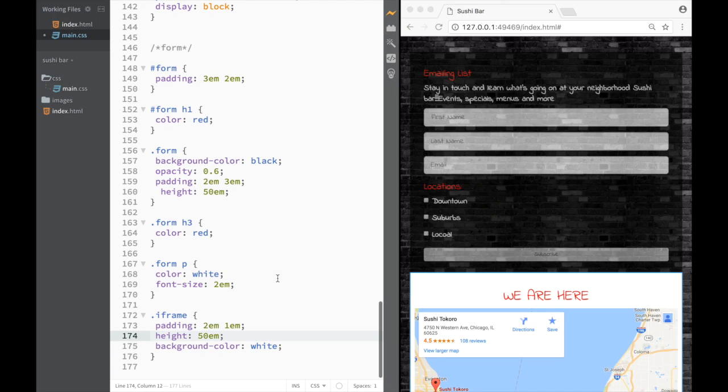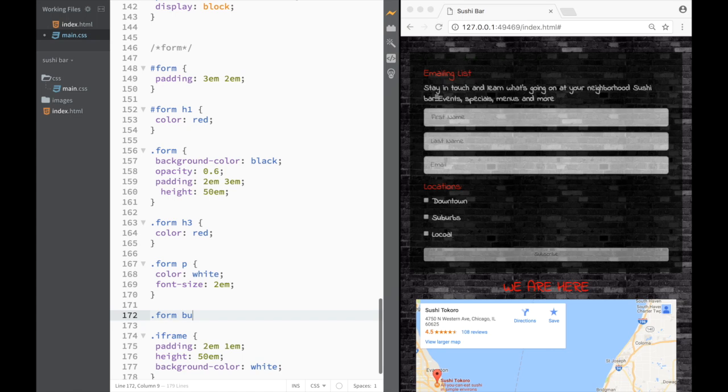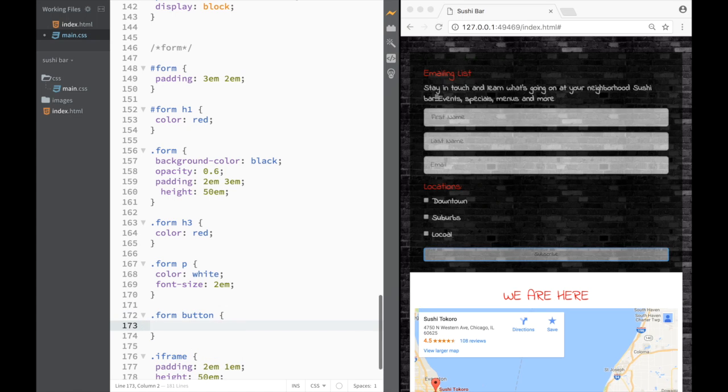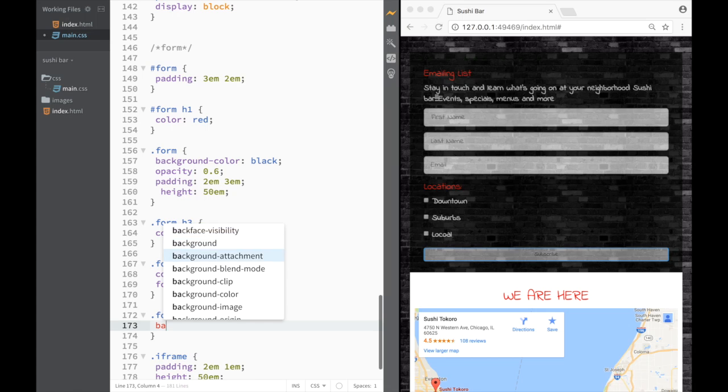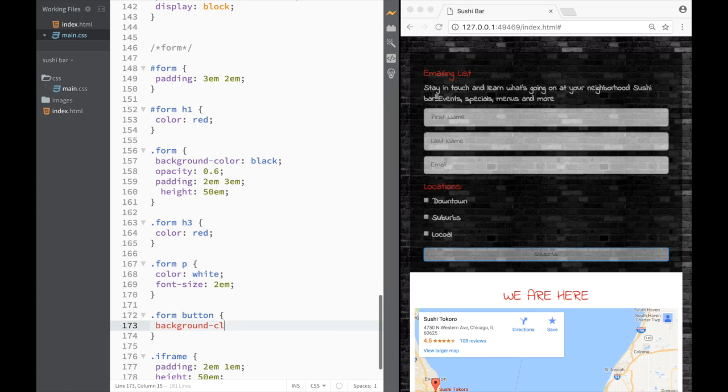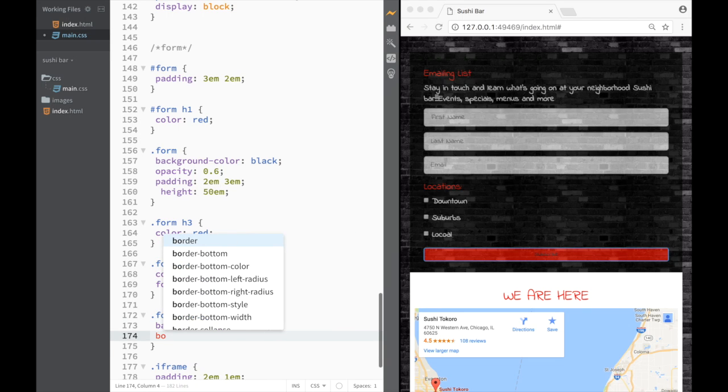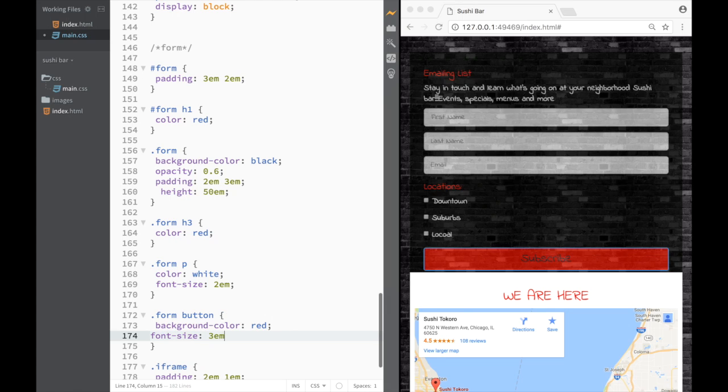And what we want to do is a form button over here like this. We want to say form, and this is going to have a button, and we're going to say that the form button should have a background color red, over here like this. Then we're going to say that it's going to have a font size of 3 EM, font size 3 EM. So now you can see that it's bigger.